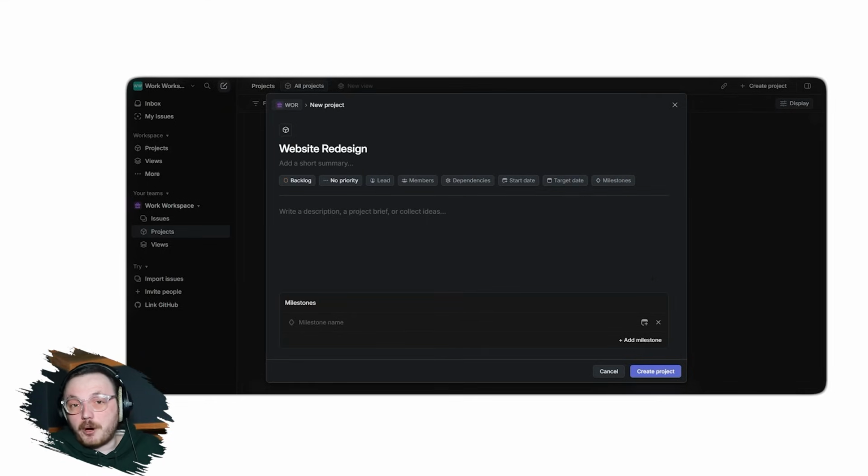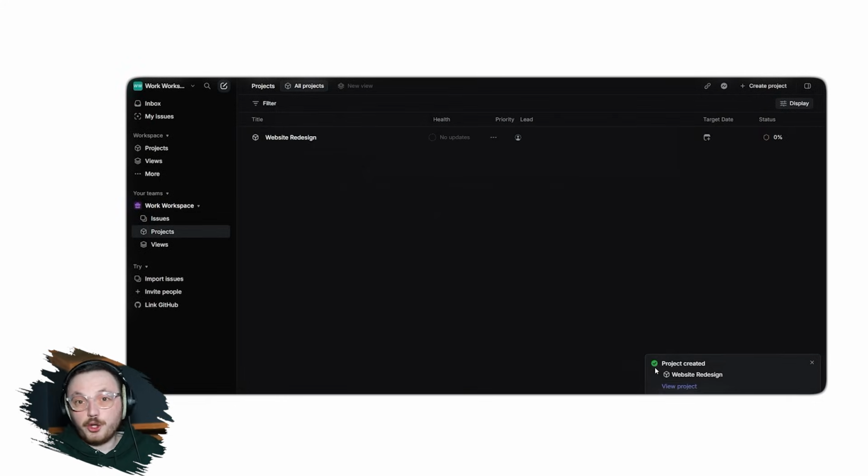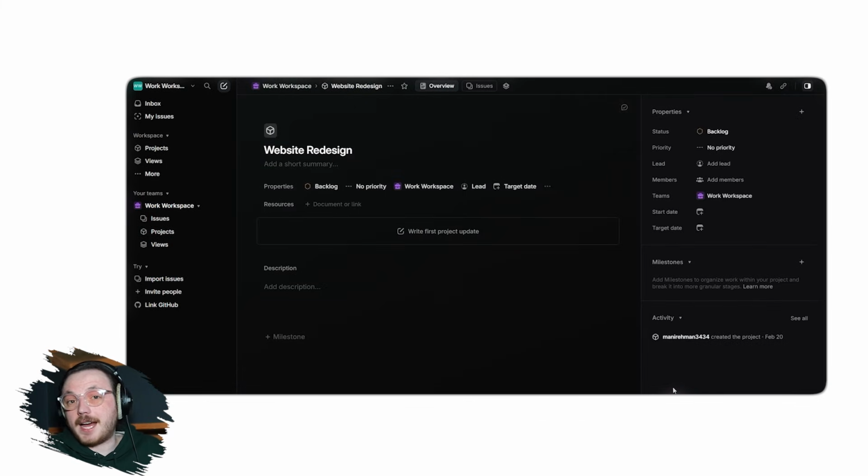At the bottom of the pop-up, there's a larger text box labeled Write a Description, a Project Brief, or Collect Ideas. This is where you can provide more detailed information about the project. You can outline the scope, add initial thoughts, or note down any specific requirements. Once you've filled in all the necessary details, click the Create Project button to save it. Your new project will now appear on the project page, ready for tracking and collaboration.